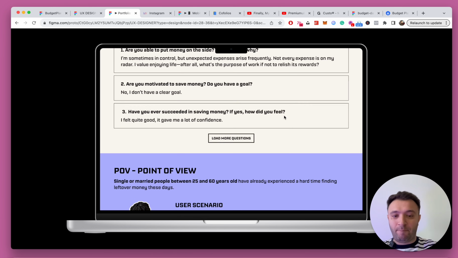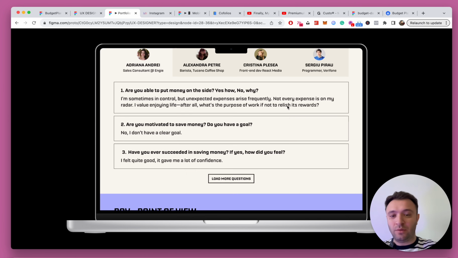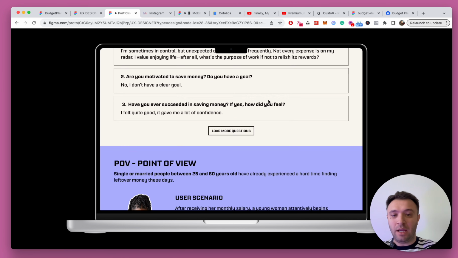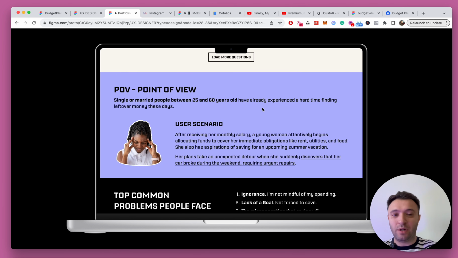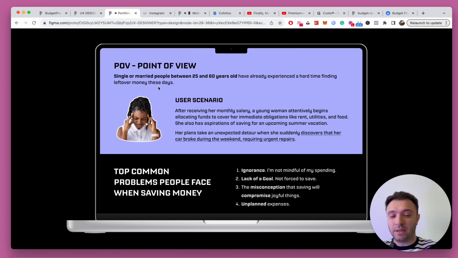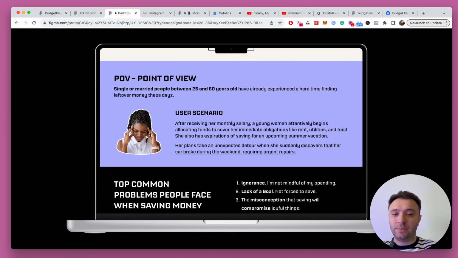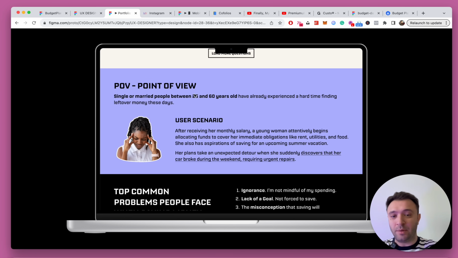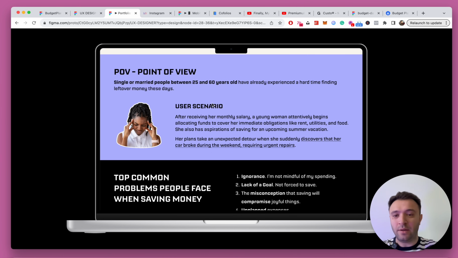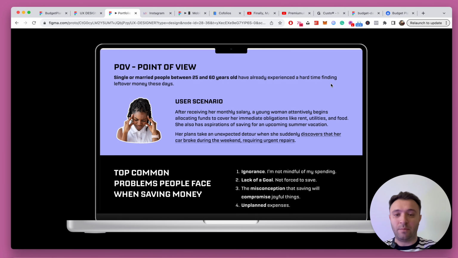Okay, so moving on, you gain your insights, and this is very short, very brief. I want you to create something similar to what I did. This is the point of view section where you build your persona. I did not add the persona here, but I created some user scenario. Single or married people between 25 and 60 years old have a hard time finding leftover money these days.